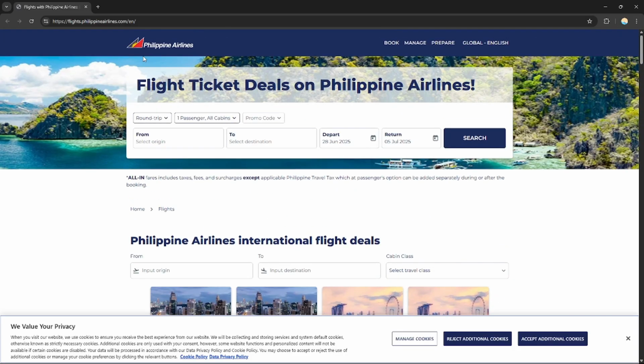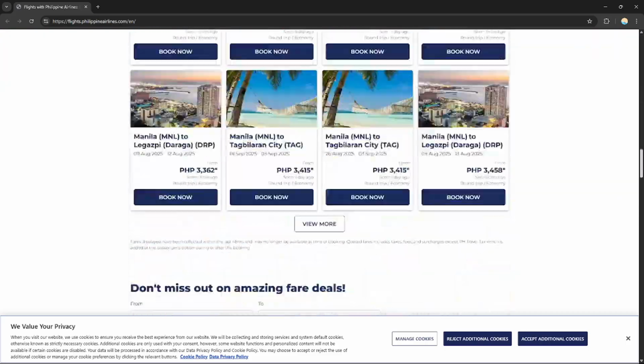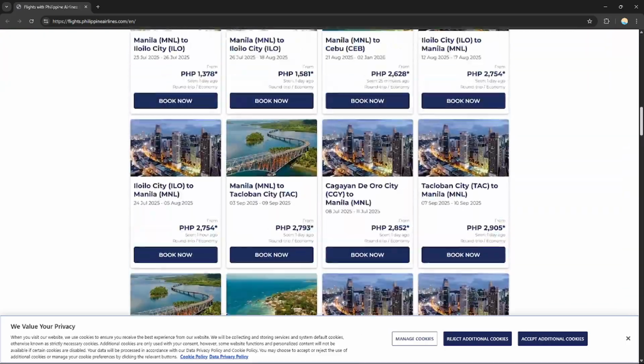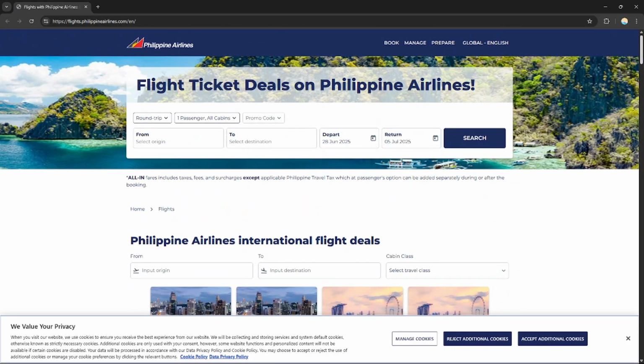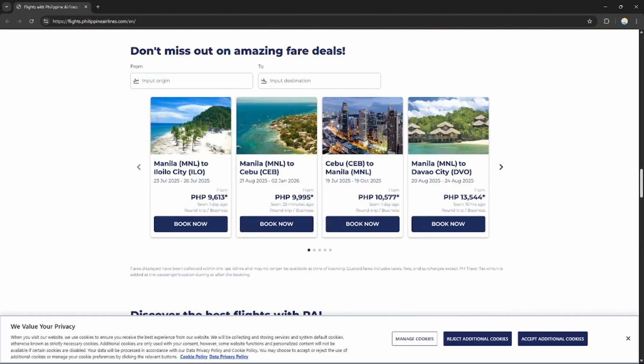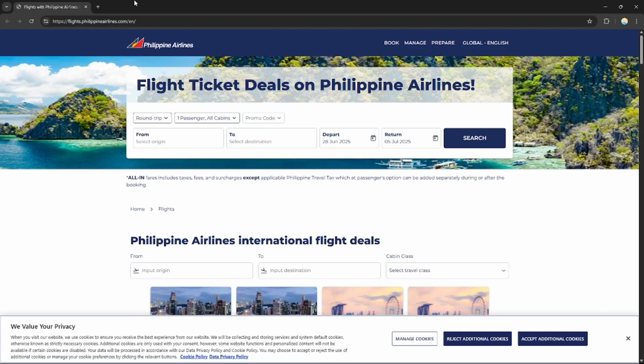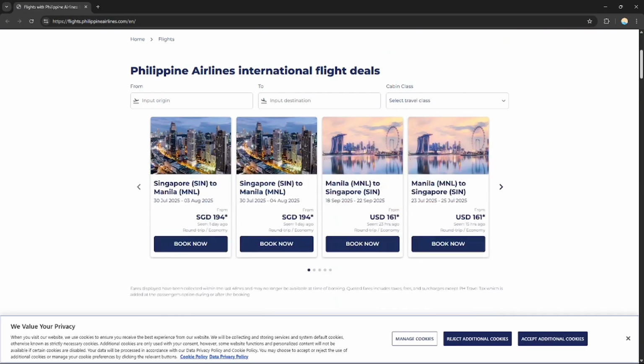So yes, you can see Philippine Airlines is one of the best platforms you can use when you're in the Philippines and you want to book a flight, international or local. If you want, you can just go to their website, philippineairlines.com, and right here you can now directly book your flight.